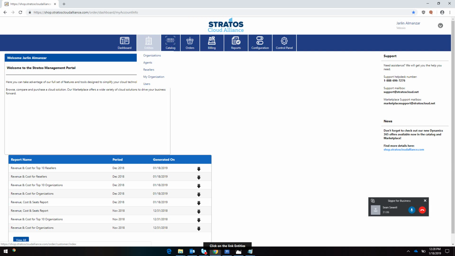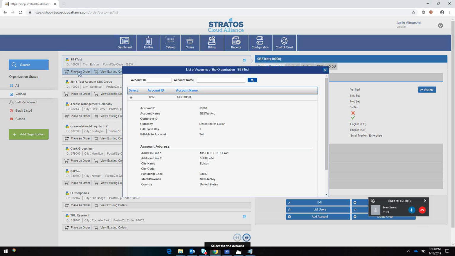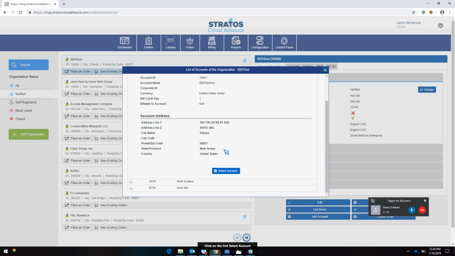Click on the link Entities. Click on the corresponding organization. Click on the link Place an Order. Select the account. Click on the link Select Account.